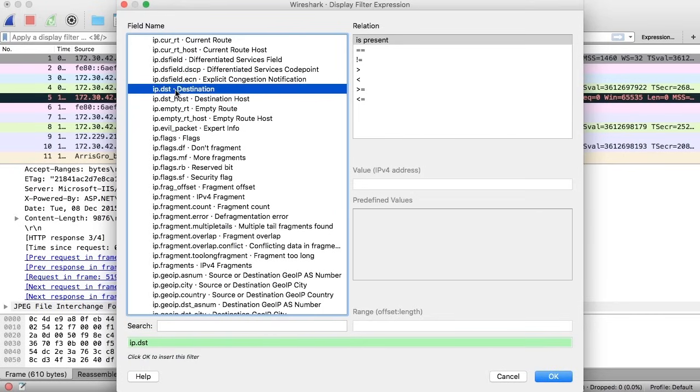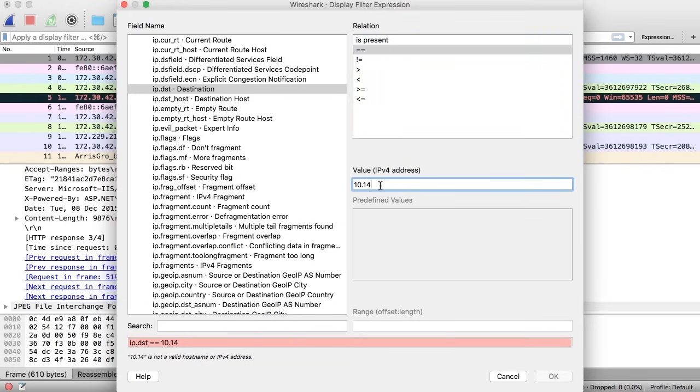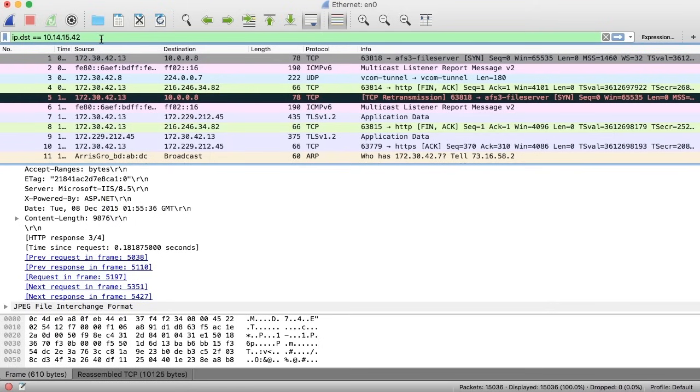I could do that, and then I could say equals, and then my value would be 10.14.15.42, for example. Now, the other thing that I could do, if I click here, it's going to populate it, and then I could apply the filter. So we've got this right here, that's going to be our equal.